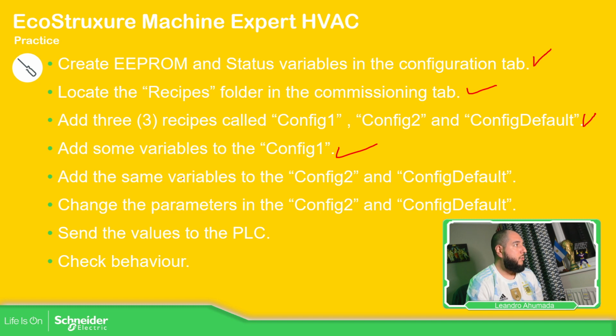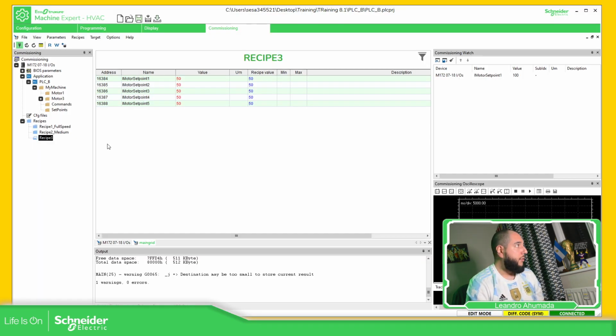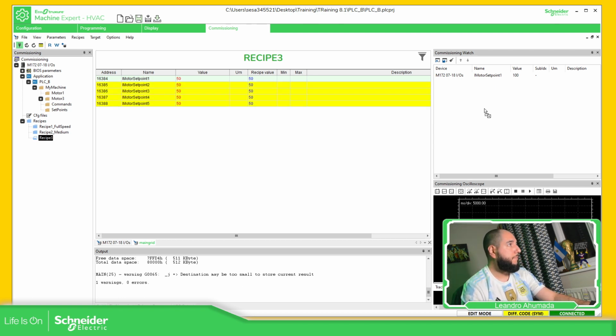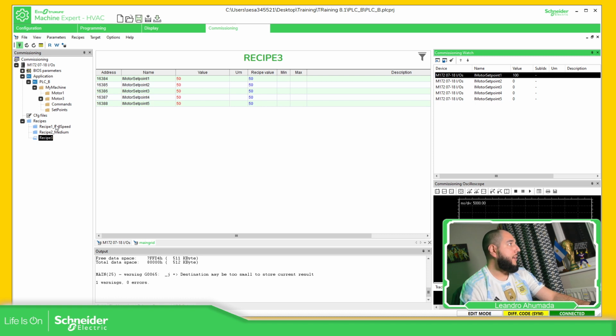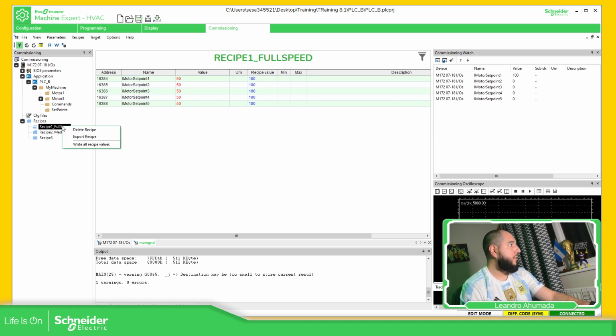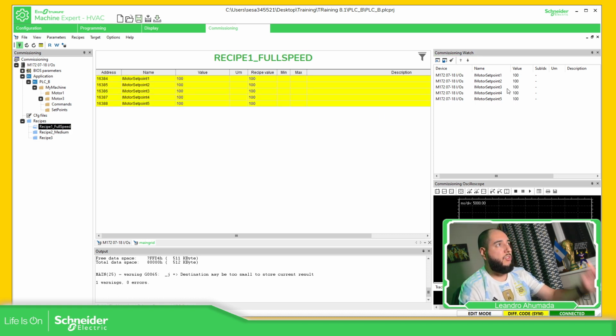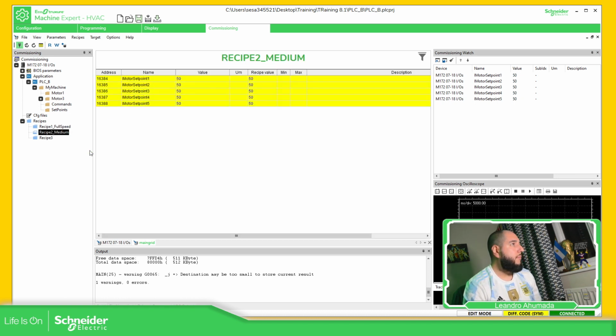Config 1 and 2, change the parameters to config 2, config default, send the values to the PC, check behavior. So basically what I want to do is, let's check the variables of the controller. So let's put all these together. It's like having a parameter list here, write all values, and you can see all of them are 100, and this one 50.